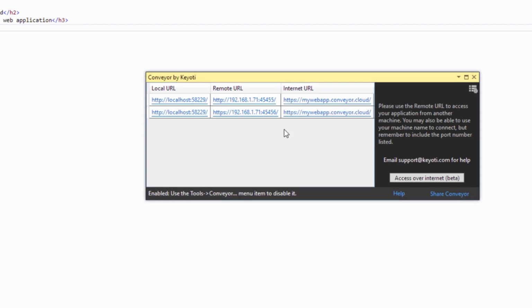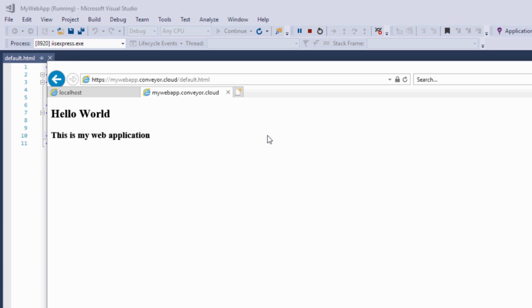Once you've logged in, Conveyor will show you a new link displayed under the Internet URL column, and this will be the link used to gain access to your application over the internet. Conveyor will tunnel through your firewall direct to your Visual Studio development server. So while Visual Studio is running, we can access the web application running on the local machine from across the internet using the URL provided.